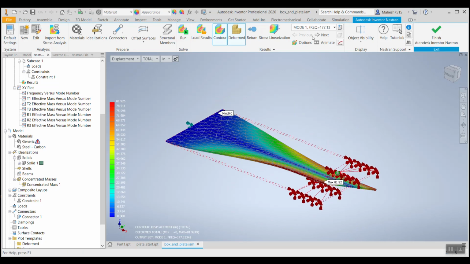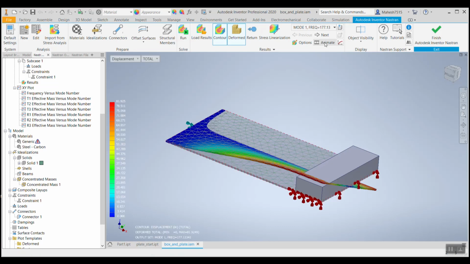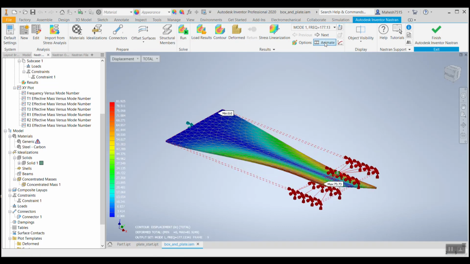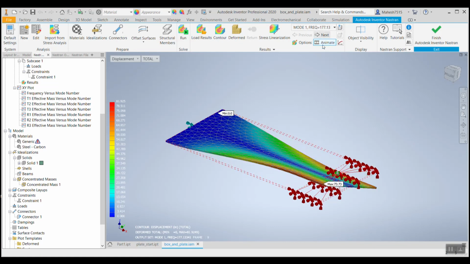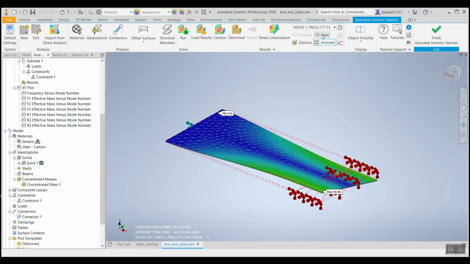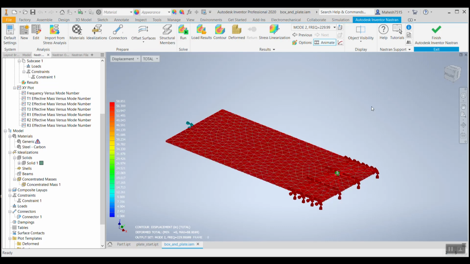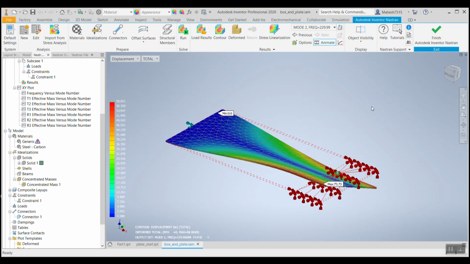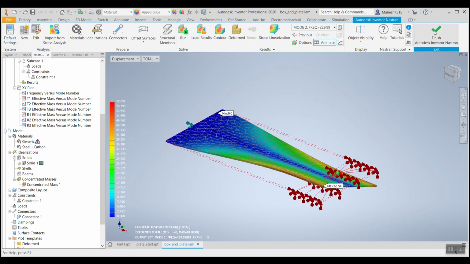So I'll quickly go and animate it. I'm very curious to see how it's going to animate. We'll see the animation and we'll move on to the next phase. Okay, we'll see mode 2 also. Okay, say finish Autodesk Nastran.